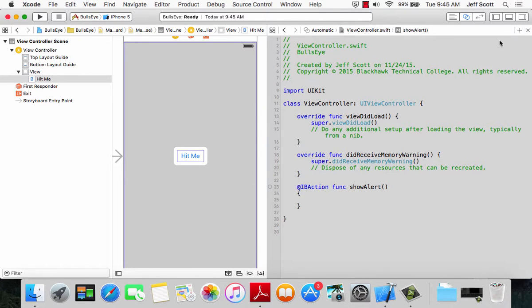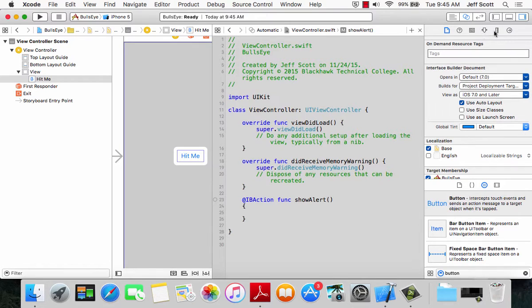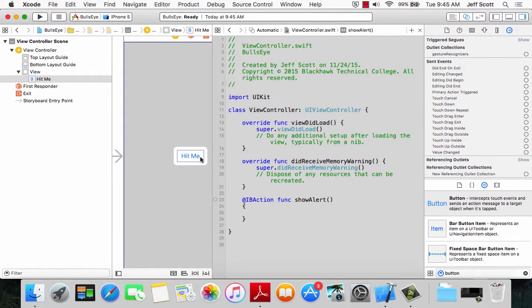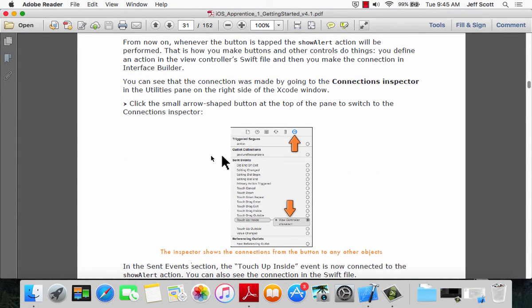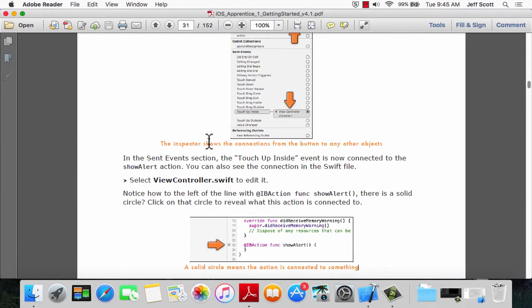So in other words, I'm going to go to the connection inspector, and I know there's a fast way to do this. Click that third button way over on the right. There you go. That would probably help. So click here. All right, it says you see the connection inspector there. Now it says click the small arrow on the top. Yeah, we just did that. In the send events, come on. It says the touch up inside is now connected to the show alert.